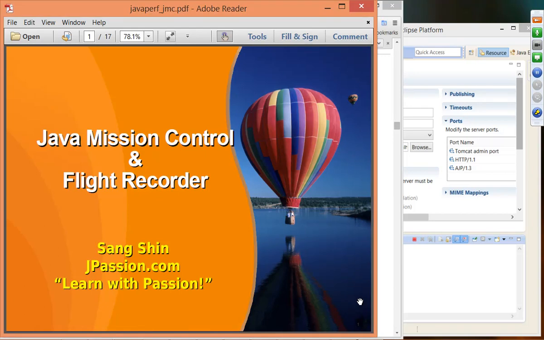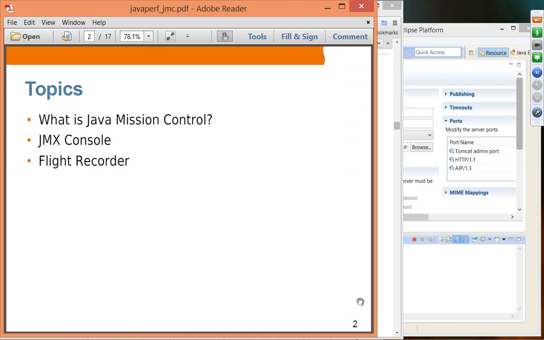Next topic is Java Mission Control, JMC in short, and Flight Recorder. These are the set of topics we are going to cover in this presentation. We'll talk about what Java Mission Control is, and then we are going to cover two major functionalities of JMC. The first one is the JMX console, and the second one is Flight Recorder.